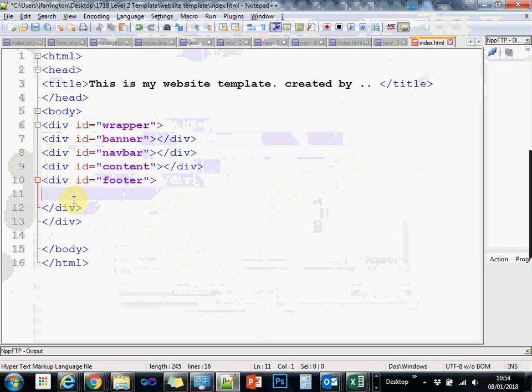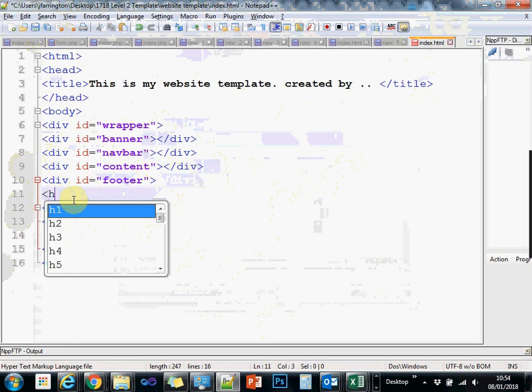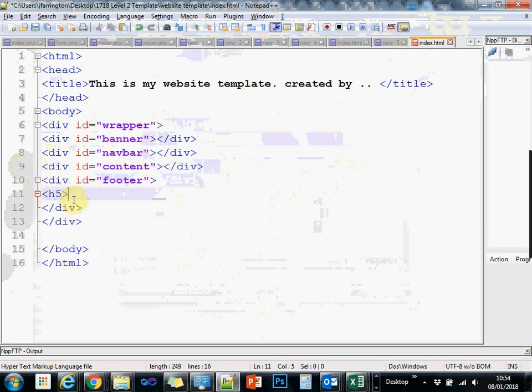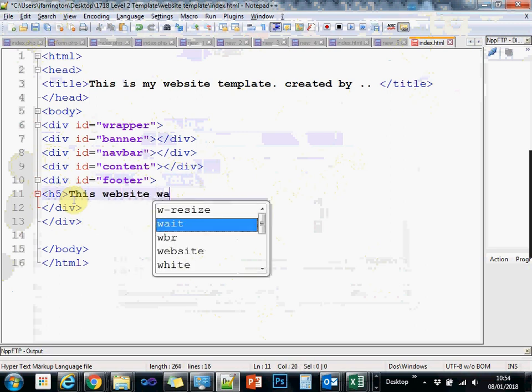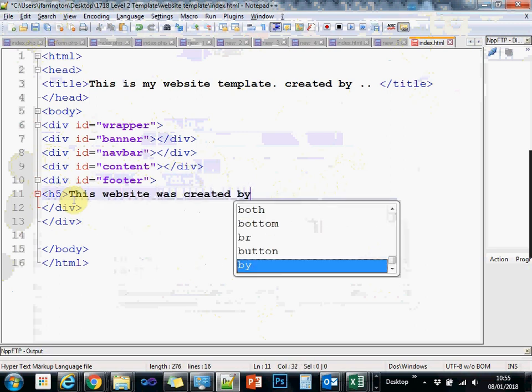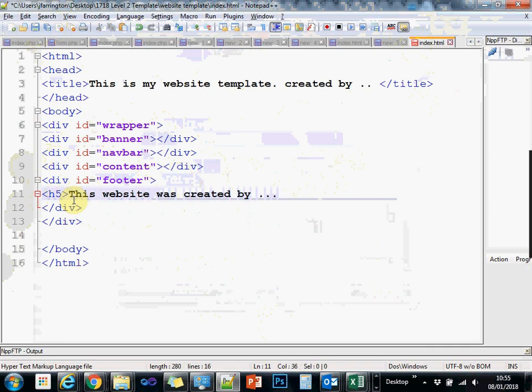Now, when we did our first HTML web pages, we played around with headings, didn't we? And we knew that headings went from heading 1 down to heading 6, and the sizes of those headings would get smaller. So with most footers in most websites, we know that they're quite small. So I'm going to suggest we put a footer of an H5. And then I'm going to get you to put "This website was created by" and put your name, and then we're going to close that H5 tag.